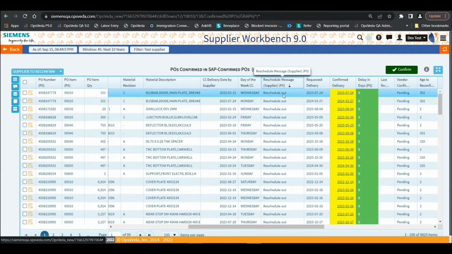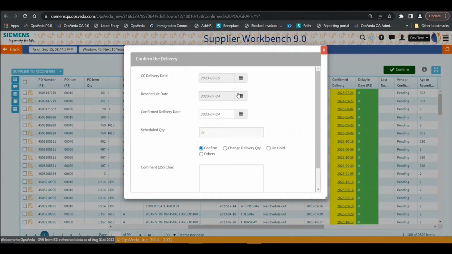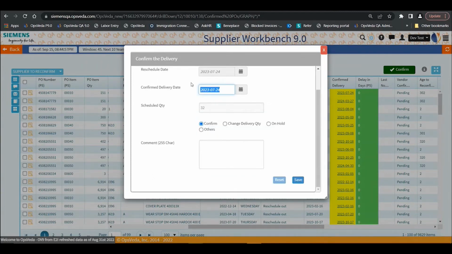All right, so if you see this one now, currently the SAP confirmation date is March 15, 23, which falls on a Wednesday. Then there's a reschedule out message asking you to reschedule it out to July 24, 23. So this new requested delivery date has to be confirmed again by you, and the same procedure goes on like you have done for the POs to be confirmed. You click on it, and it shows you CC delivery date, reschedule date cannot be changed, and here is the date that you can change. Once you make a change, confirm it, put down your comment, and save it.